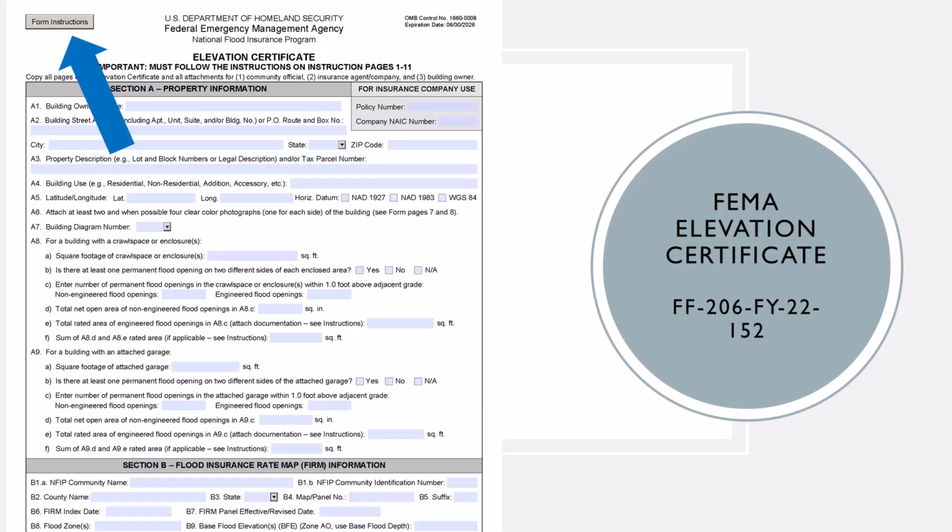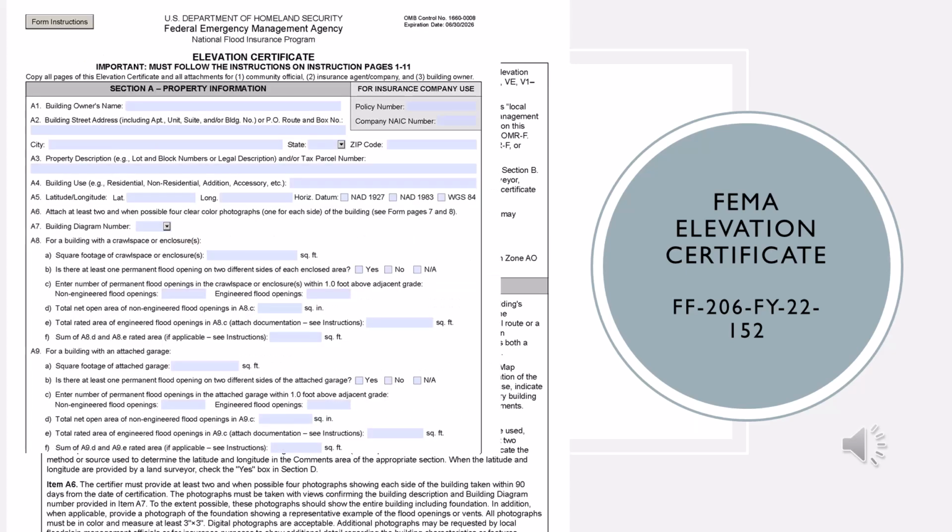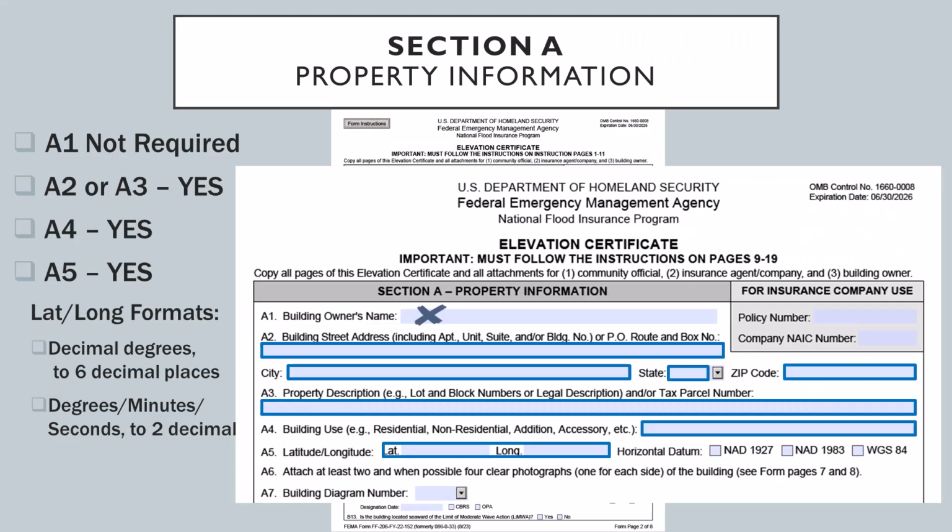The first place you will find guidance on how to fill out an EC is in the EC instructions themselves. The instructions are a part of the EC. They can be found by clicking on the Form Instructions button at the top left corner of the form. Once you click on the button, you can view the 11 pages of instructions that come with the form. To return to the form, you just click on the Return to Form button. You can toggle back and forth between the form and the instructions this way.